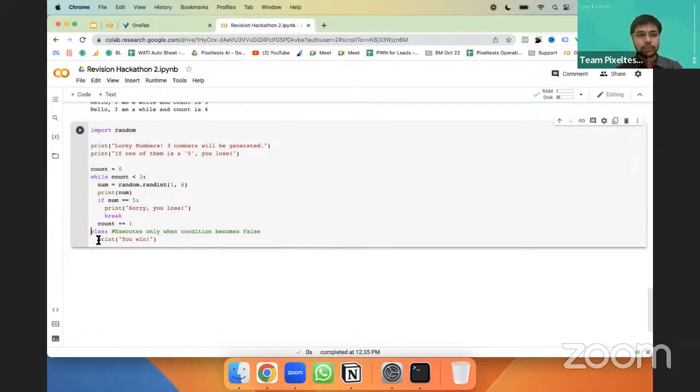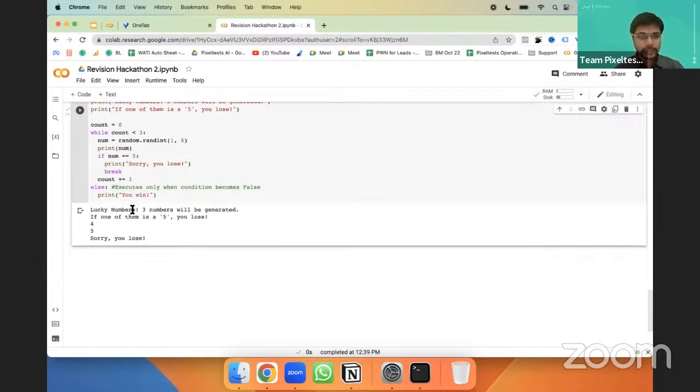Now we are going to run this. We are generating three numbers. The first number was 4, the second number was 5. Then what happened? Once the number is 5, we have used something called a break statement. Break forces exit from the loop. We need not run it once again because the game is over. So the human loses.